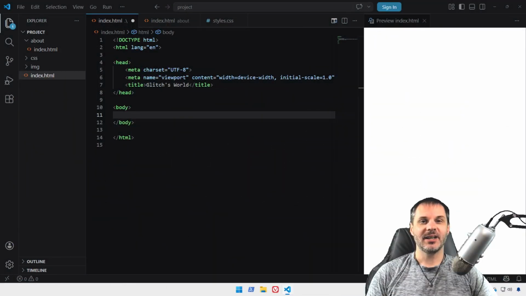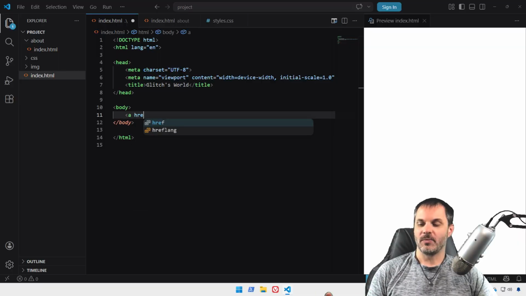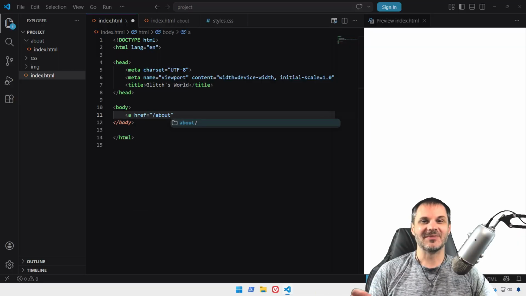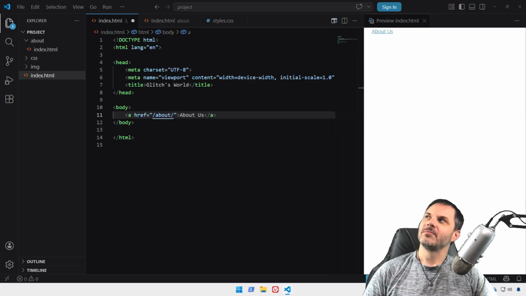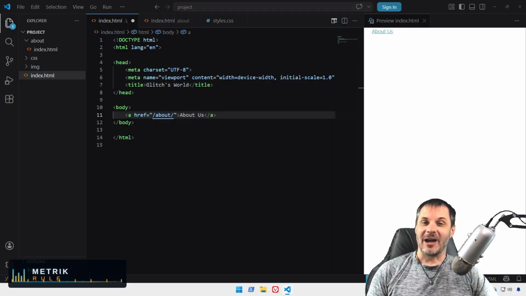The anchor tag creates a hyperlink. The href attribute holds the destination. Whatever text, image, or element you put between the opening and closing tags becomes clickable. The basic structure looks like this. When a user clicks About Us, the browser navigates to whatever href points to.